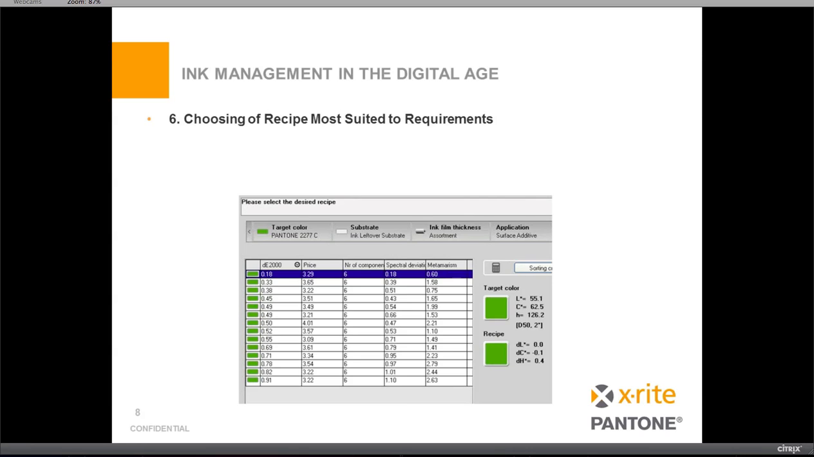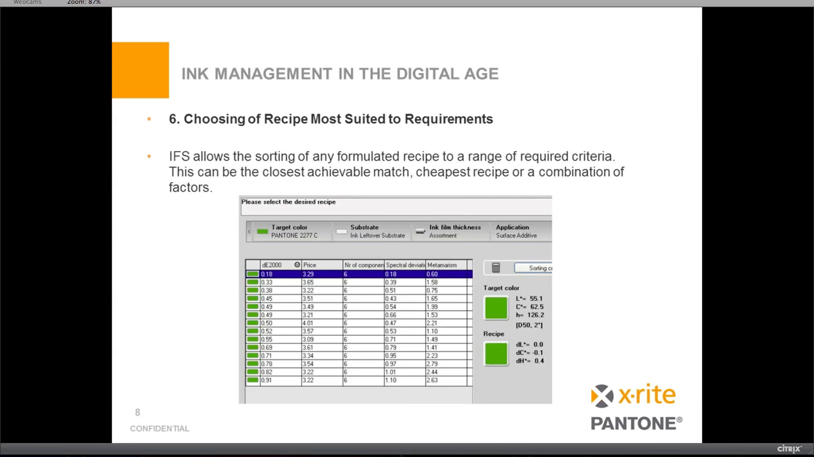Again, when individually formulating recipes, we have numerous different criteria as to what is the most important within your workflow. We can look at overall delta E and choose, as in this example, the closest potential match to a colour. Or, if colour is less critical in the workflow, we can look at what is actually the cheapest recipe or the lowest number of components. Sorting criteria can also be configured to be customer specific.